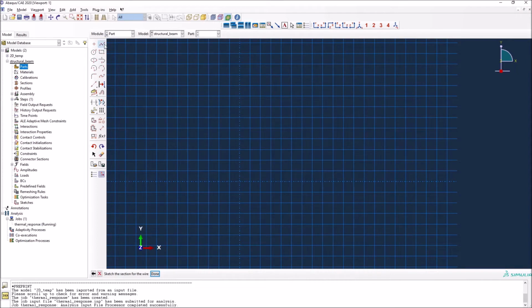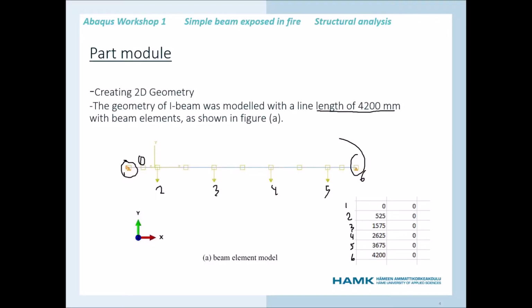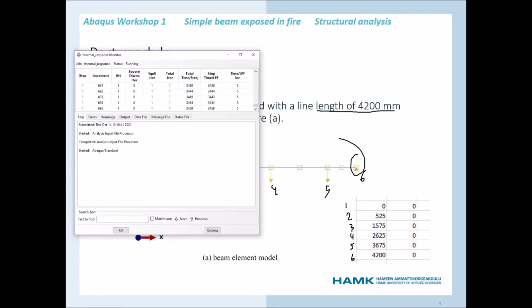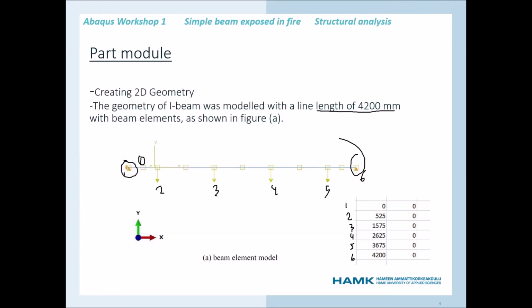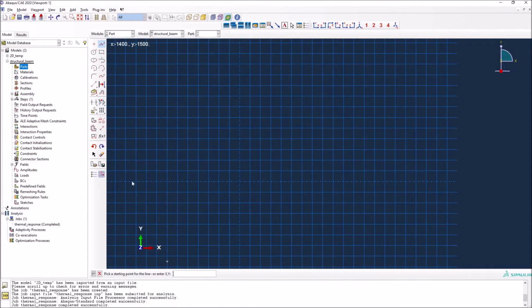So let's start with creating a line. For the line, we can directly input the coordinates of these points: 1, 2, 3, 4, 5, 6, and then we can create the line. Let's start creating the line. The first point is 0 0, so let's only give 0, so it will take only x, no need to give y, but if you like you can give y also.